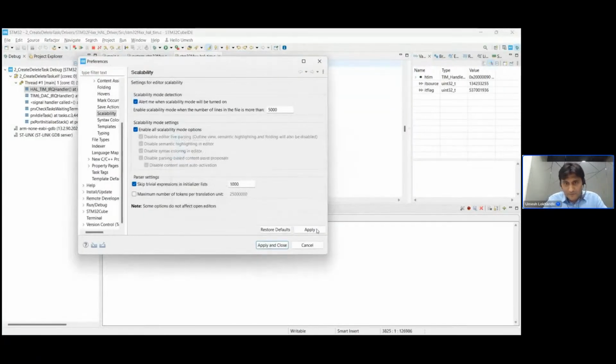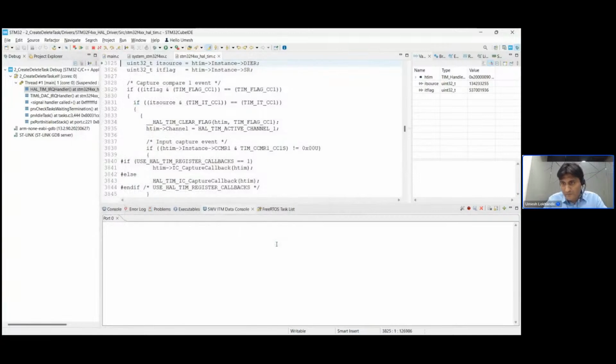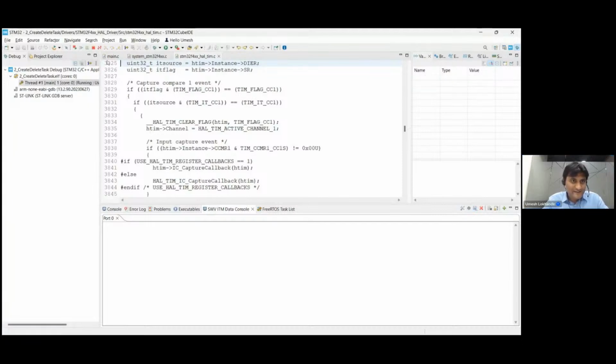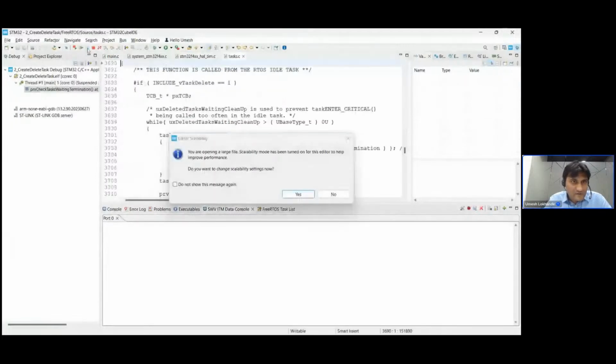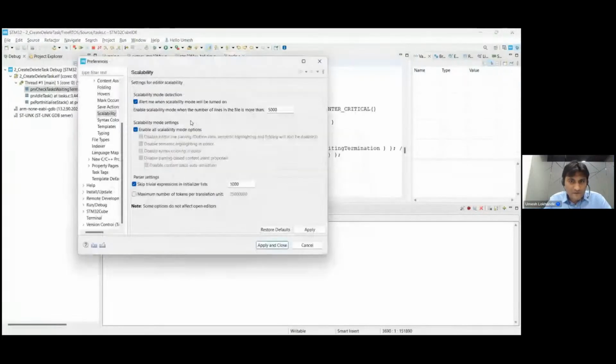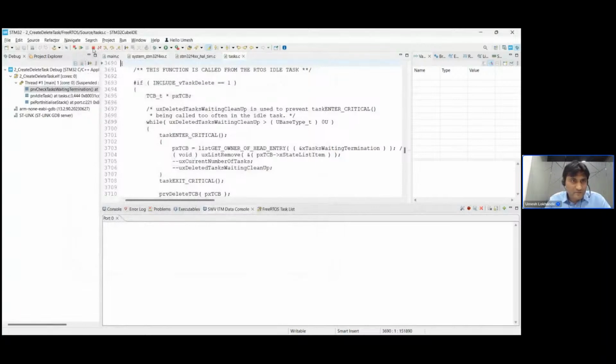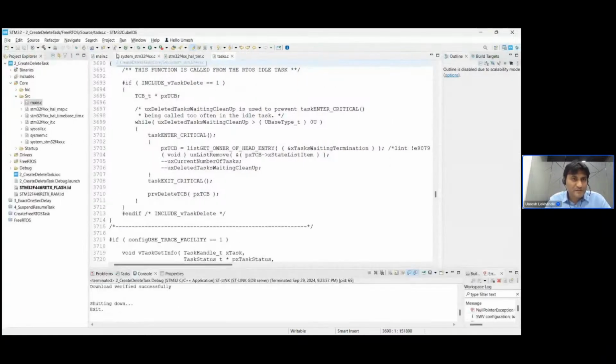Again, this happens for some reason, the scalability mode. Let me double-click. And now let me resume the task. Execution doesn't work. Let me suspend. Or maybe this time I can just terminate and rebuild again.